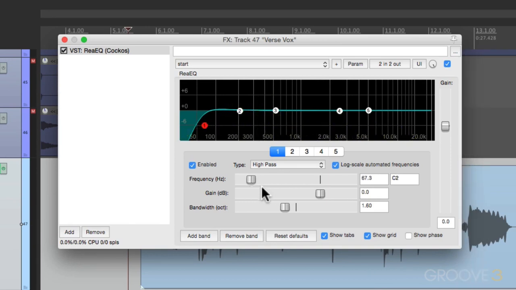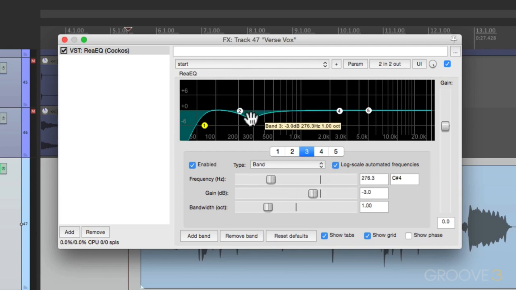Somewhere around 70 hertz on down. We don't really need that. It's just going to make it muddy. In fact, I'm hearing some more mud in the lower mids. So let's use a parametric EQ and find where that is.